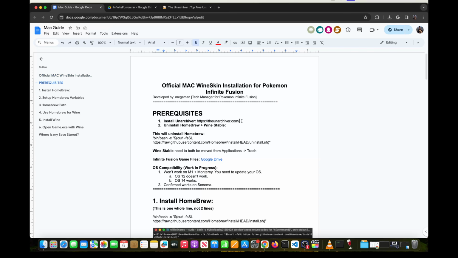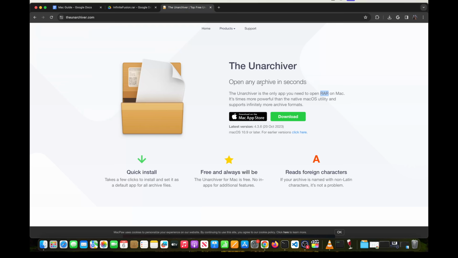So let's go ahead and install the Unarchiver. This will let us extract the files that we're going to need for the game files. The game files are in a .rar format because there's so many files, so you will need this tool here. So go ahead and either download it from the Mac App Store or from download and double click it and install, and that'll be quick and easy. It's very easy to do.